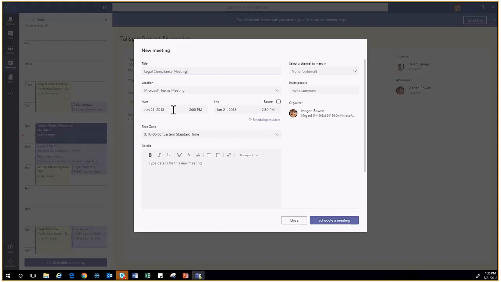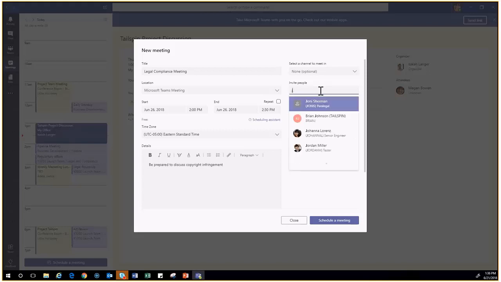And I want to set it for next week on Tuesday from 2 to 2:30. And I'm going to put, be prepared to discuss copyright infringement. And now I need to invite people. So I'm going to invite Alex again, and Isaiah, and Joni, and Brian.